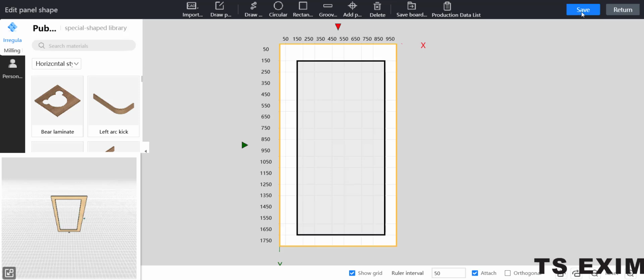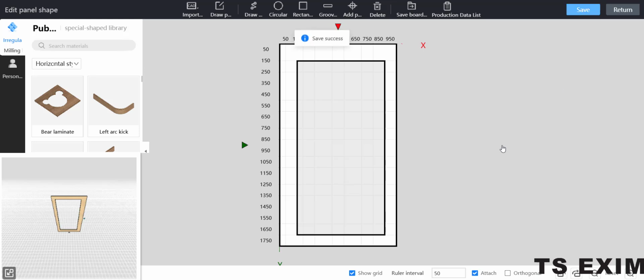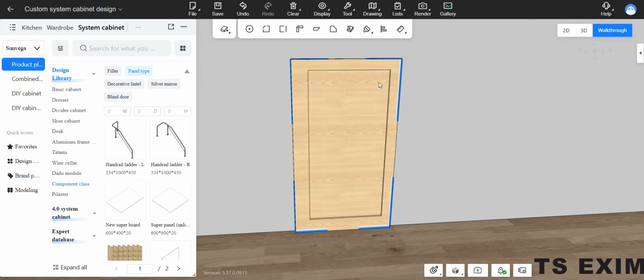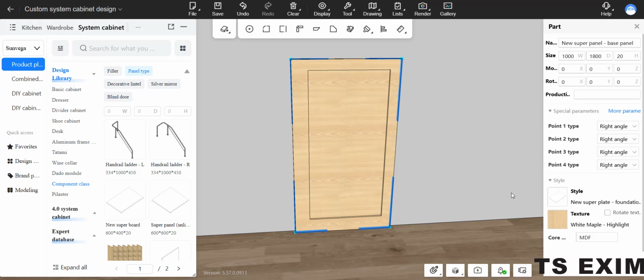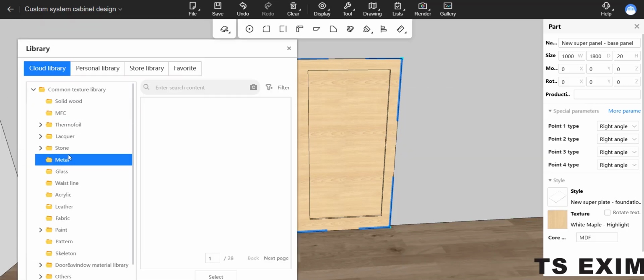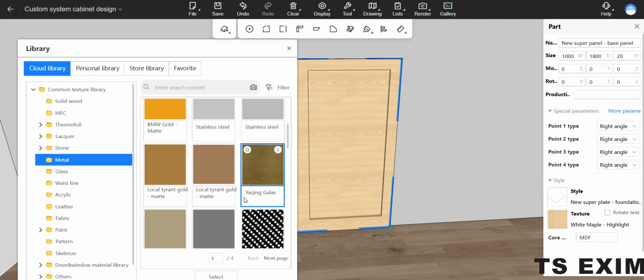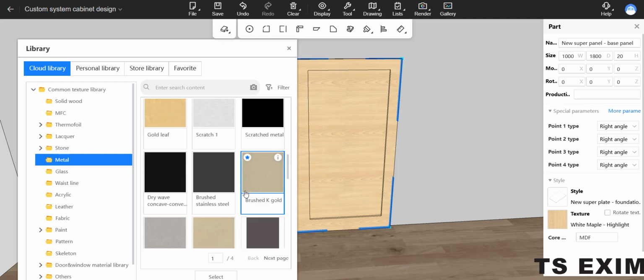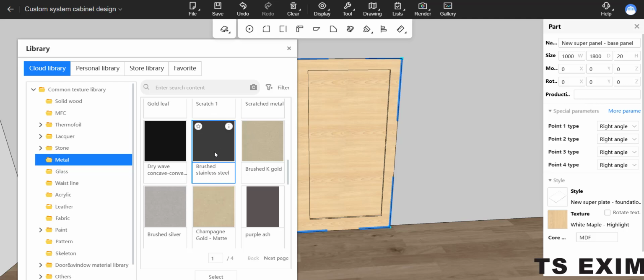Okay, so when you click save on it, you click save, and then you click on return. So you will have your door this way. So to change texture, you can click on it and change your texture. So let's say I go for metal, and then maybe we go for brushed stainless steel.